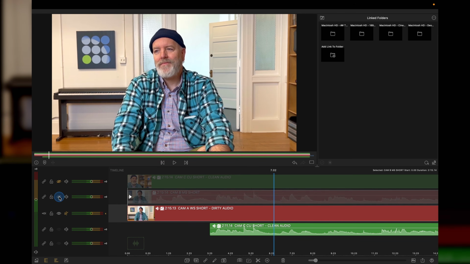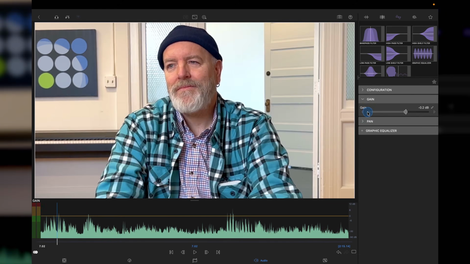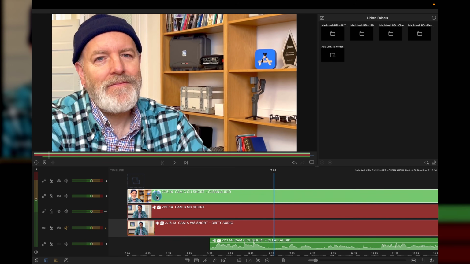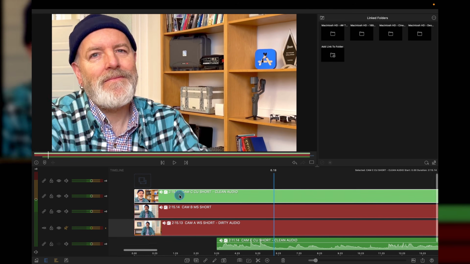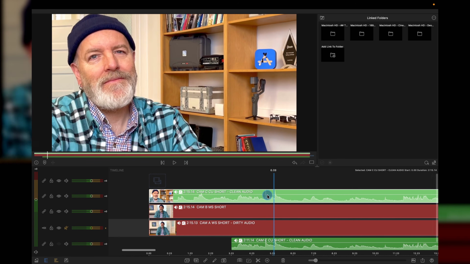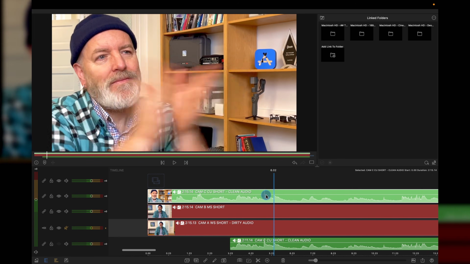Switch the visibility of this layer back on. Drop the gain down. There we go. And then we'll need to actually put the gain back on to make sure it's aligned. I'm pretty sure it is. Yeah, they're pretty spot on. You can see if I place the playhead over them, they're exactly where they should be.